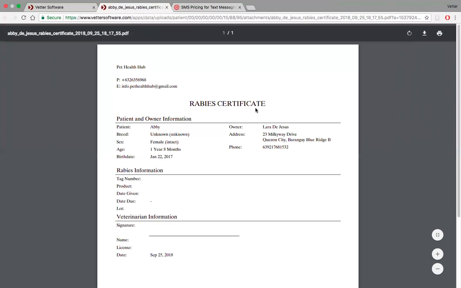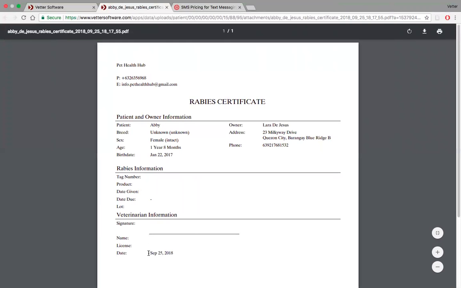Sorry, PDFs always take a moment. Yeah. And right here, there's a lot of blank information here, right?